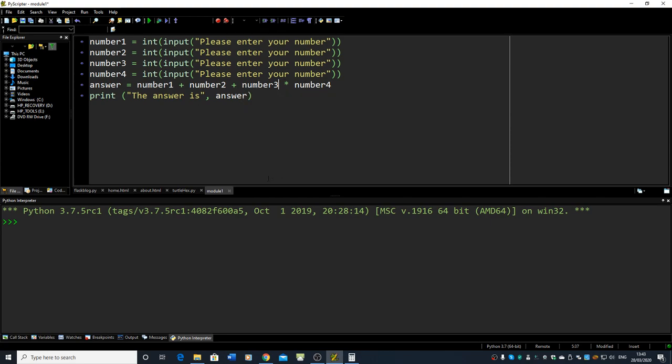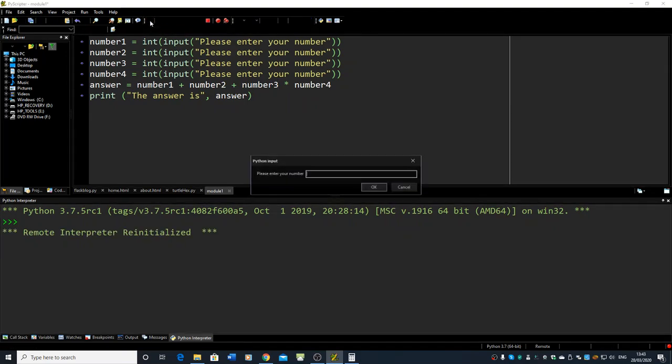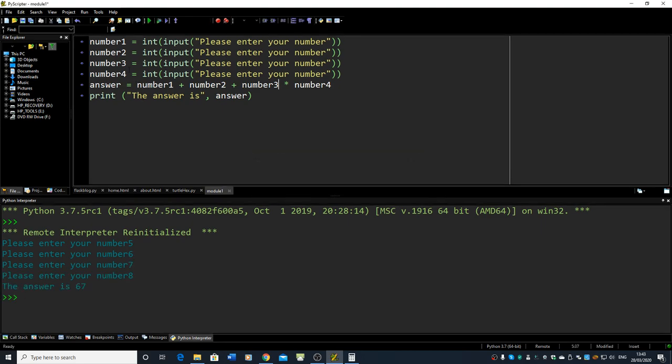Okay, so if I was to run this program as it is, it's going to ask me for the first number, and I'm going to add in 5. Second number, I'm going to add in 6. Third number, I'm going to add in 7, and then I'm going to add in 8, and it gives me the answer of 67. Okay, let's have a quick look at how it's actually worked out 67.